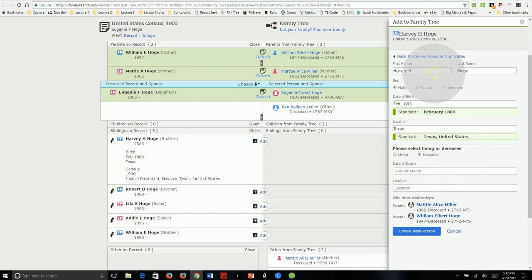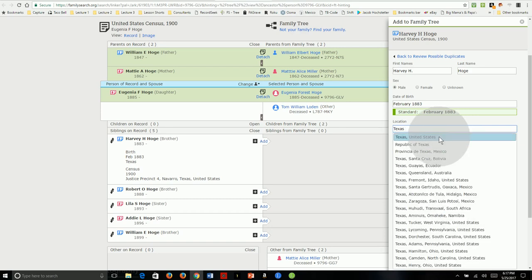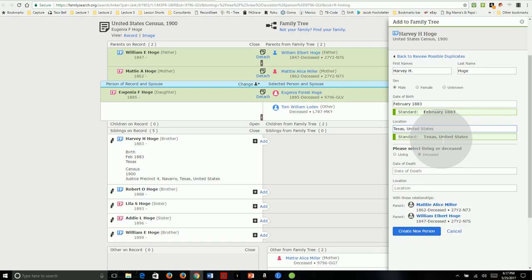Then it allows you to put it in. I usually put periods after initials that don't have them. And if you go to the date of birth, you'll notice below it shows the standard is February spelled out. All you have to do is touch your space bar while you're in there, and it'll give you a pull down that you can select February 1883. The same with Texas. It doesn't show the United States, so all you do is tap your space bar while you're in there, and it'll give you a pull down that you can grab that information from.